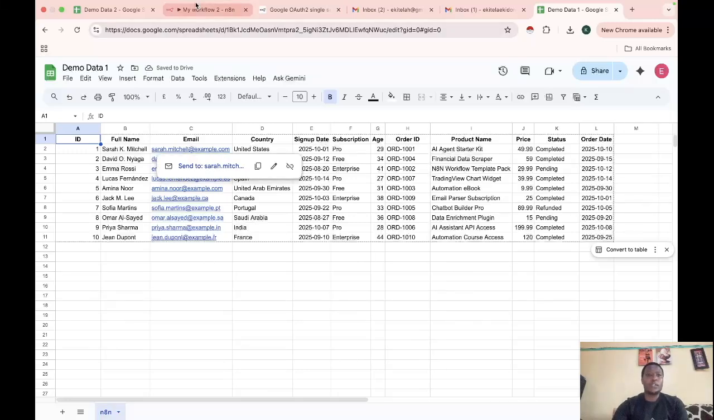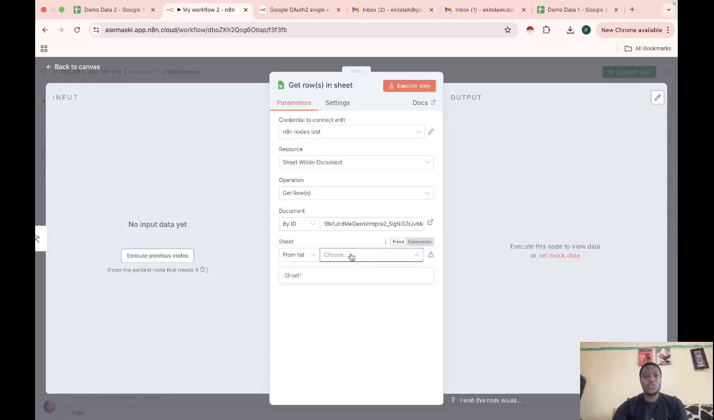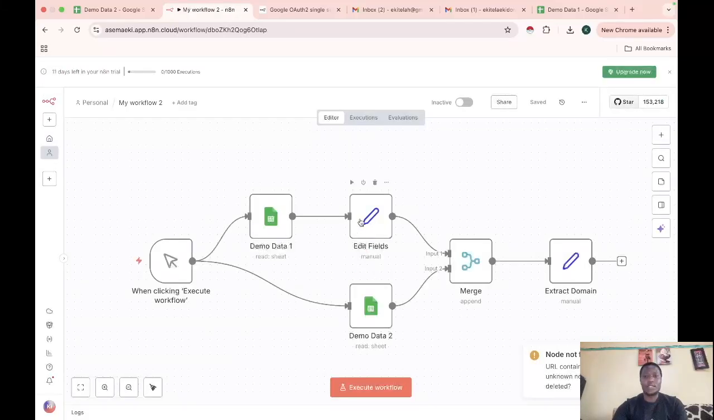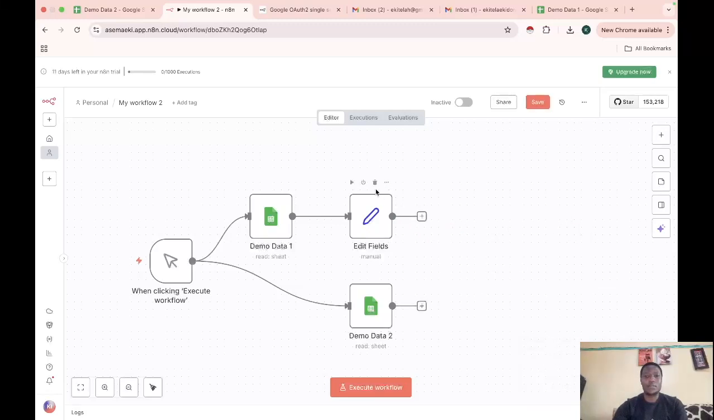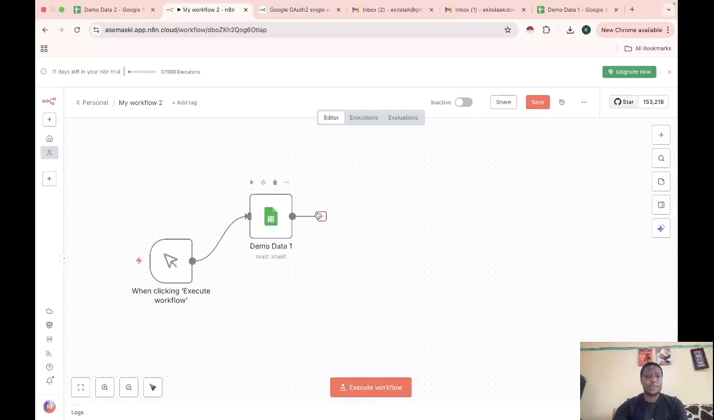So when we go back to this workflow, you realize that if you choose sheet 1, let's just refresh so that we get it correctly. Just refresh, no problem. Don't worry, we are going to begin afresh, no worries. It's good we're getting this problem so that you understand.